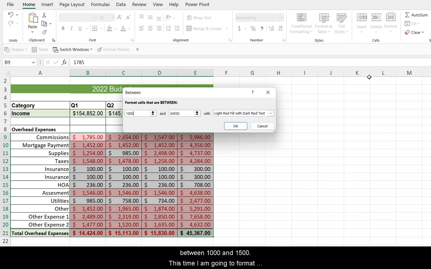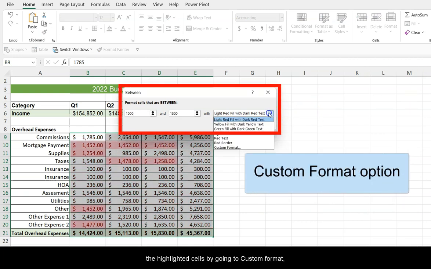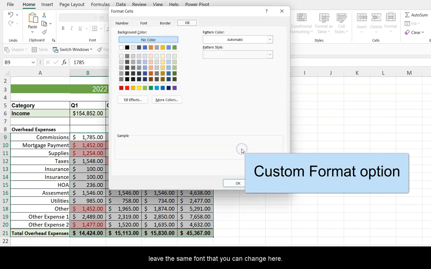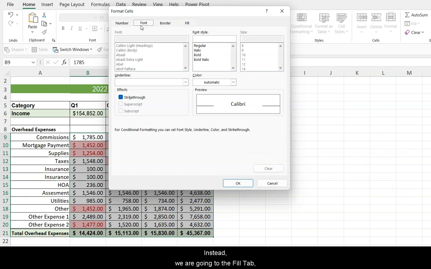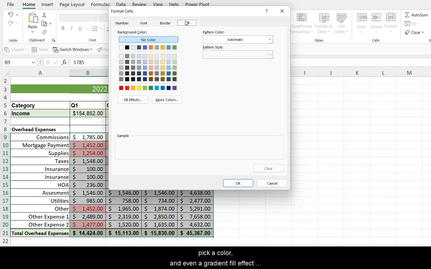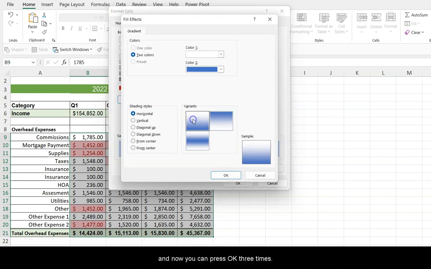This time I am going to format the highlighted cells by going to Custom Format. Leave the same font, but you can change here too. Instead, we're going to the Fill tab. Pick a color and even a gradient fill effect with two colors, shading styles, and now you can press OK 3 times.